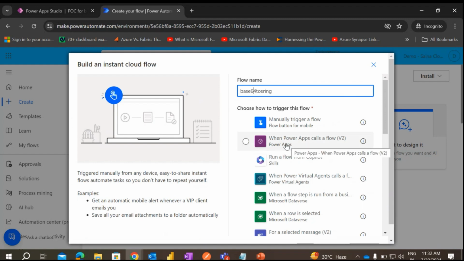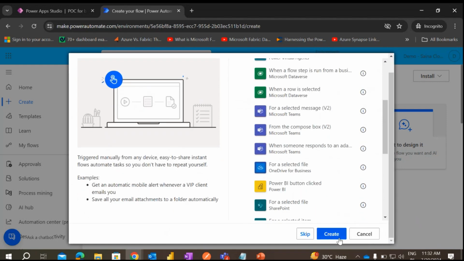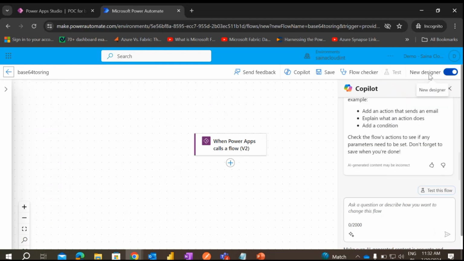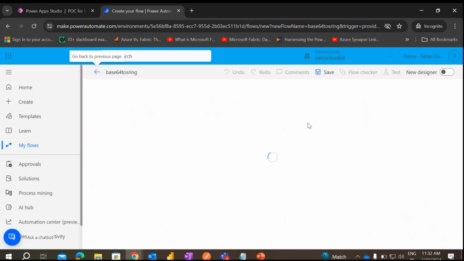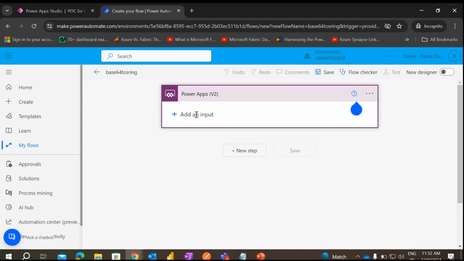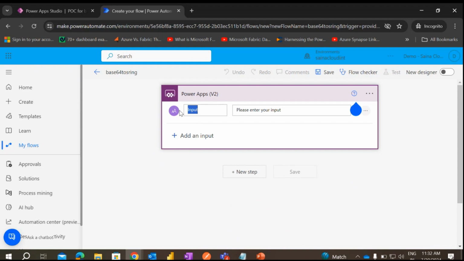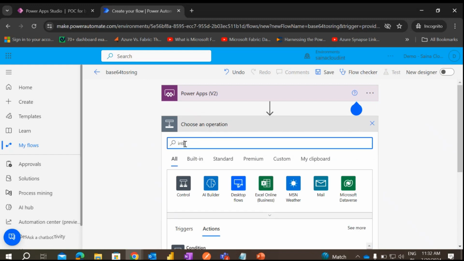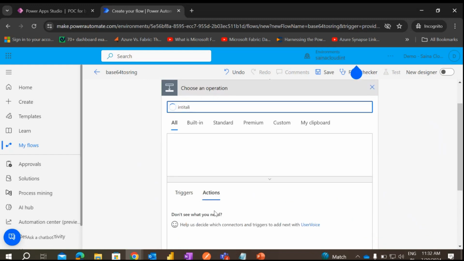and because my input is coming from Power Apps, I'll select when Power Apps calls a flow, and I'll let it be the trigger. And here I'll turn off the new design option. We need to add input, so I'll just rename it. Now in the second step, we need to initialize a variable. For that I am adding Initialize variable.